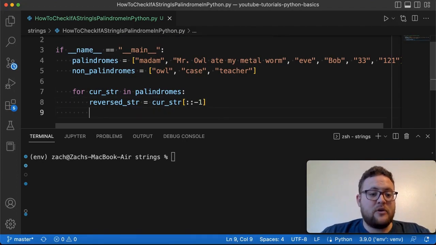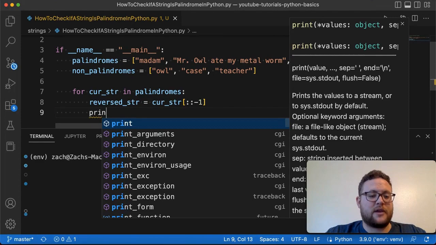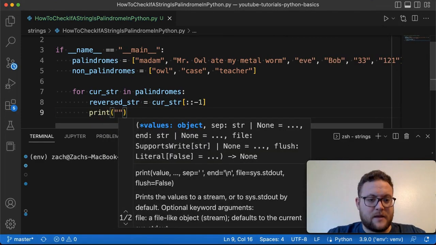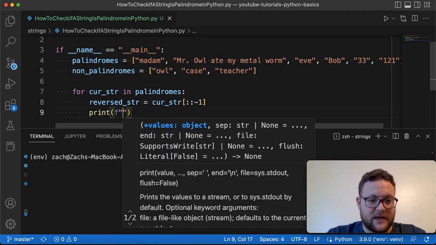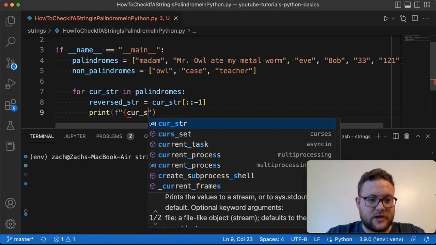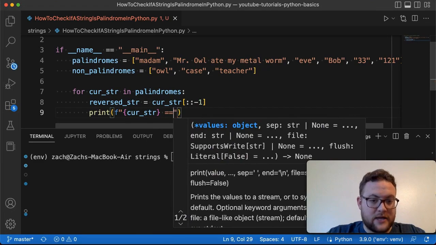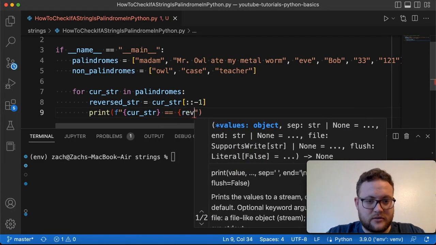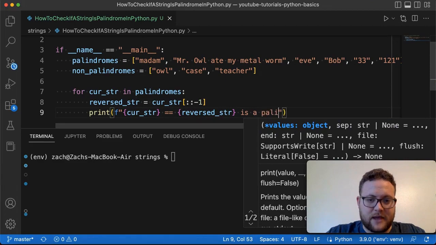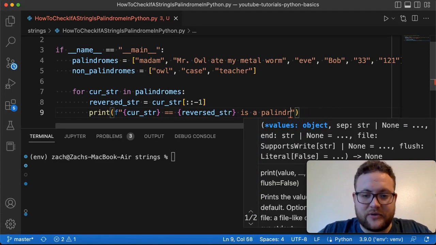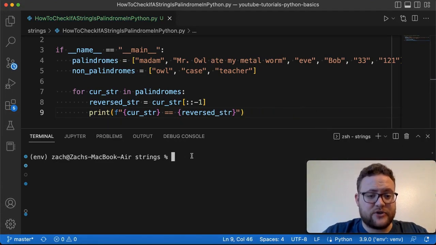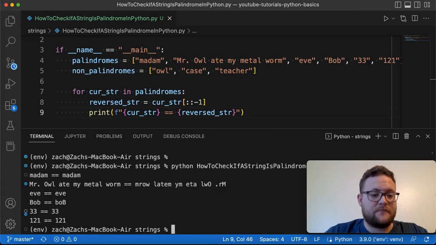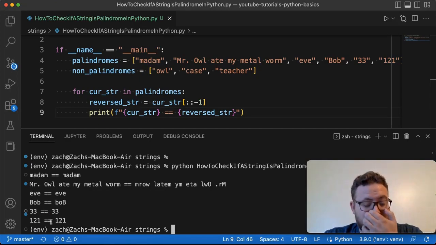And so if I print this out, just to show everything, I'm going to make this an f-string, so we'll do something like the cur string, compared as if equal to our reverse string, is a palindrome, which is equal to, and we'll print that out in a minute. If I run this, what you should see is a list of all the reverse stuff. If I run it, you get madame, Mr. Owl ate my metal worm, Eve is Eve, Bob is Bob, 33 is 33, 121 is 121, right?